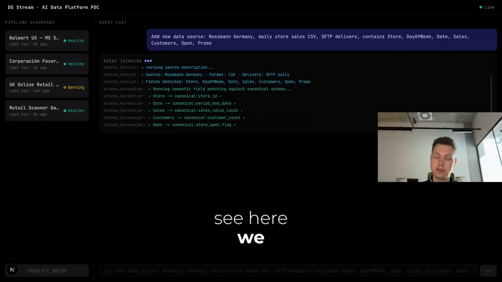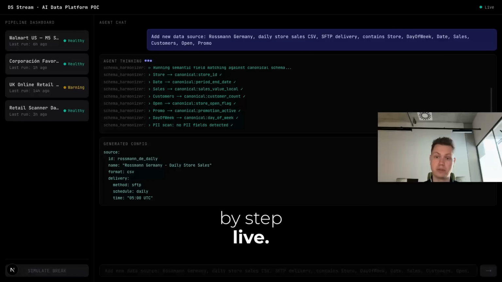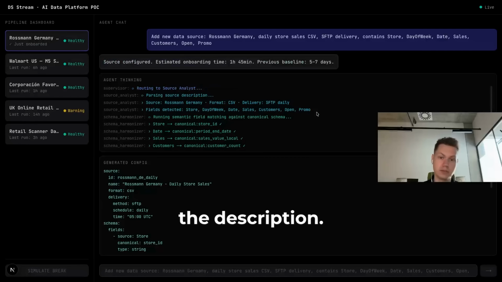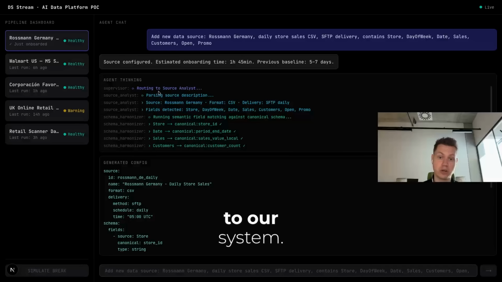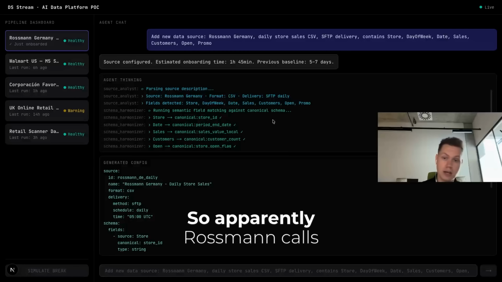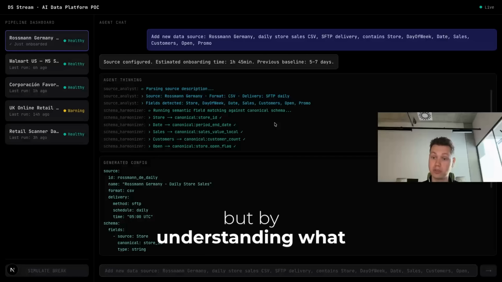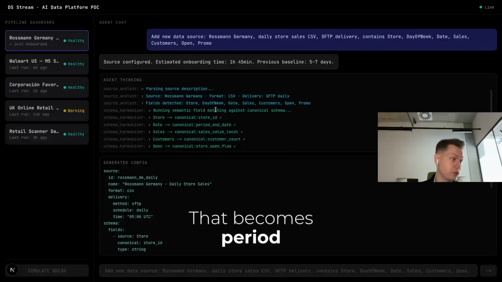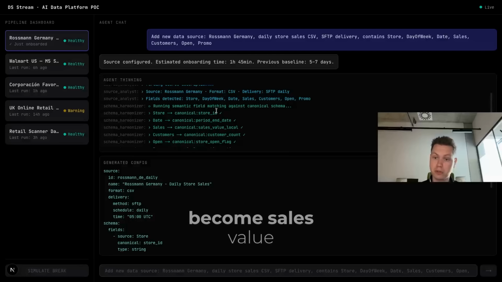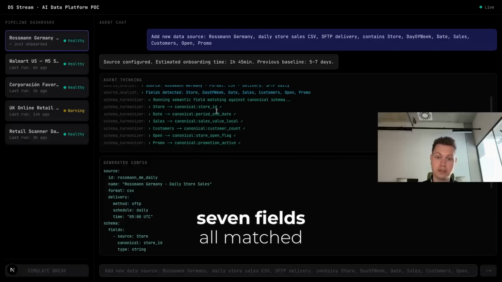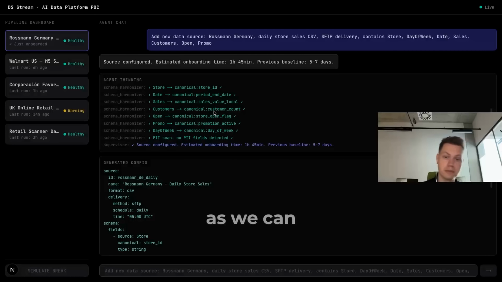What we can see here, we can see everything AI is doing step by step, live. First, it reads the description, it finds the source name, the file format, and how the data is sent. It matches the columns to our system, so apparently Rossmann calls one column store, we call it store ID. The AI works that out on its own, not by matching names, but by understanding what the column means. Date becomes period and date. Sales becomes sales value in local currency. 7 fields all matched automatically, as we can see here.